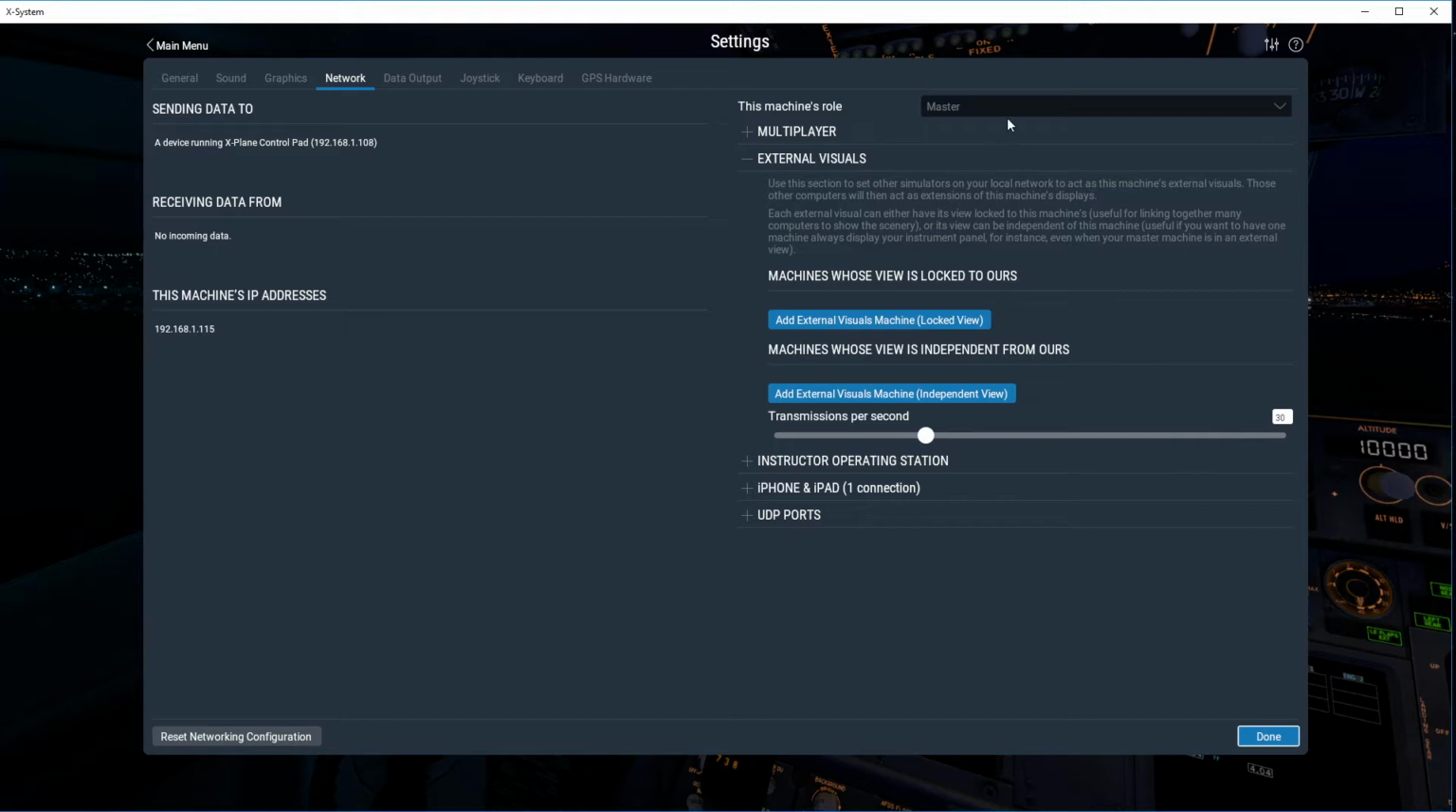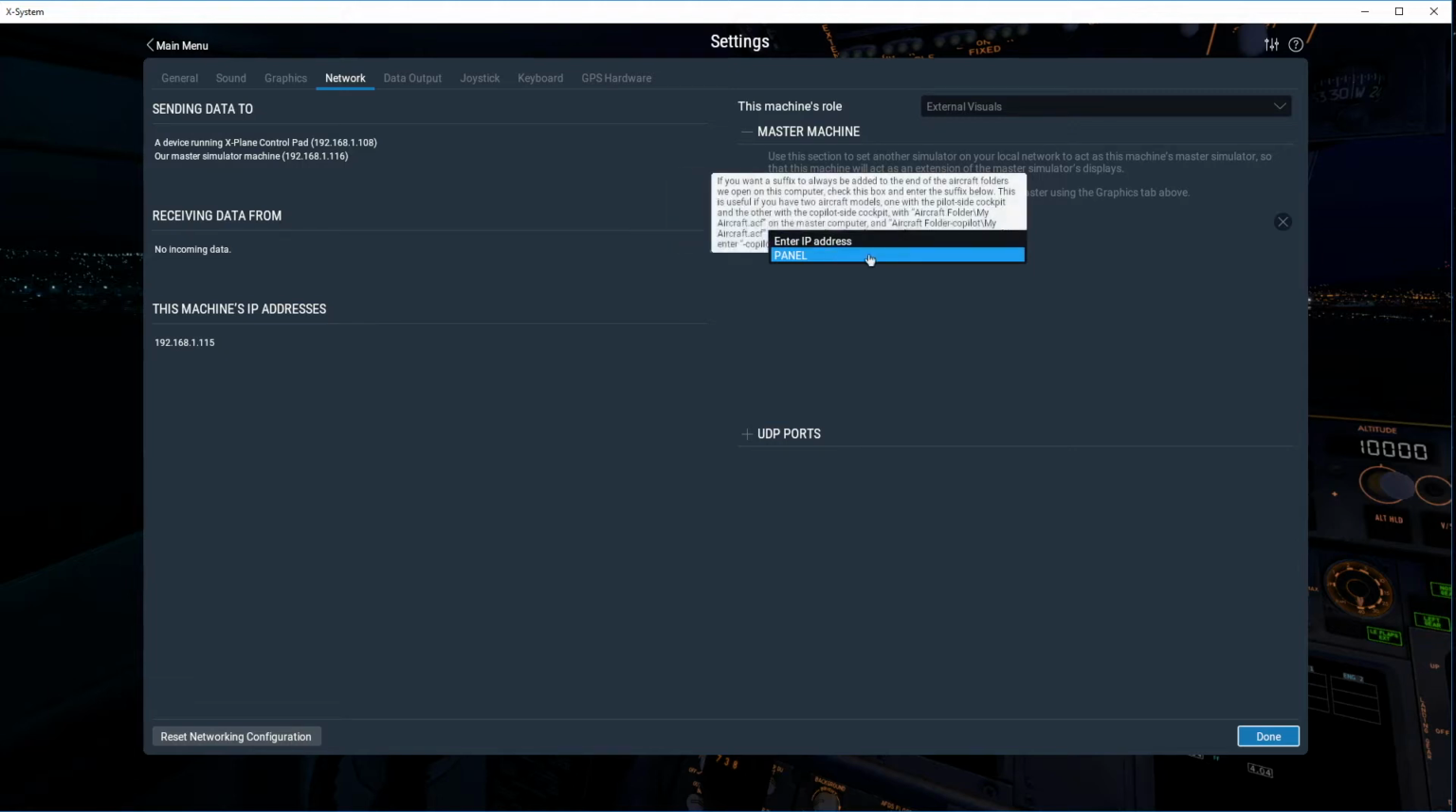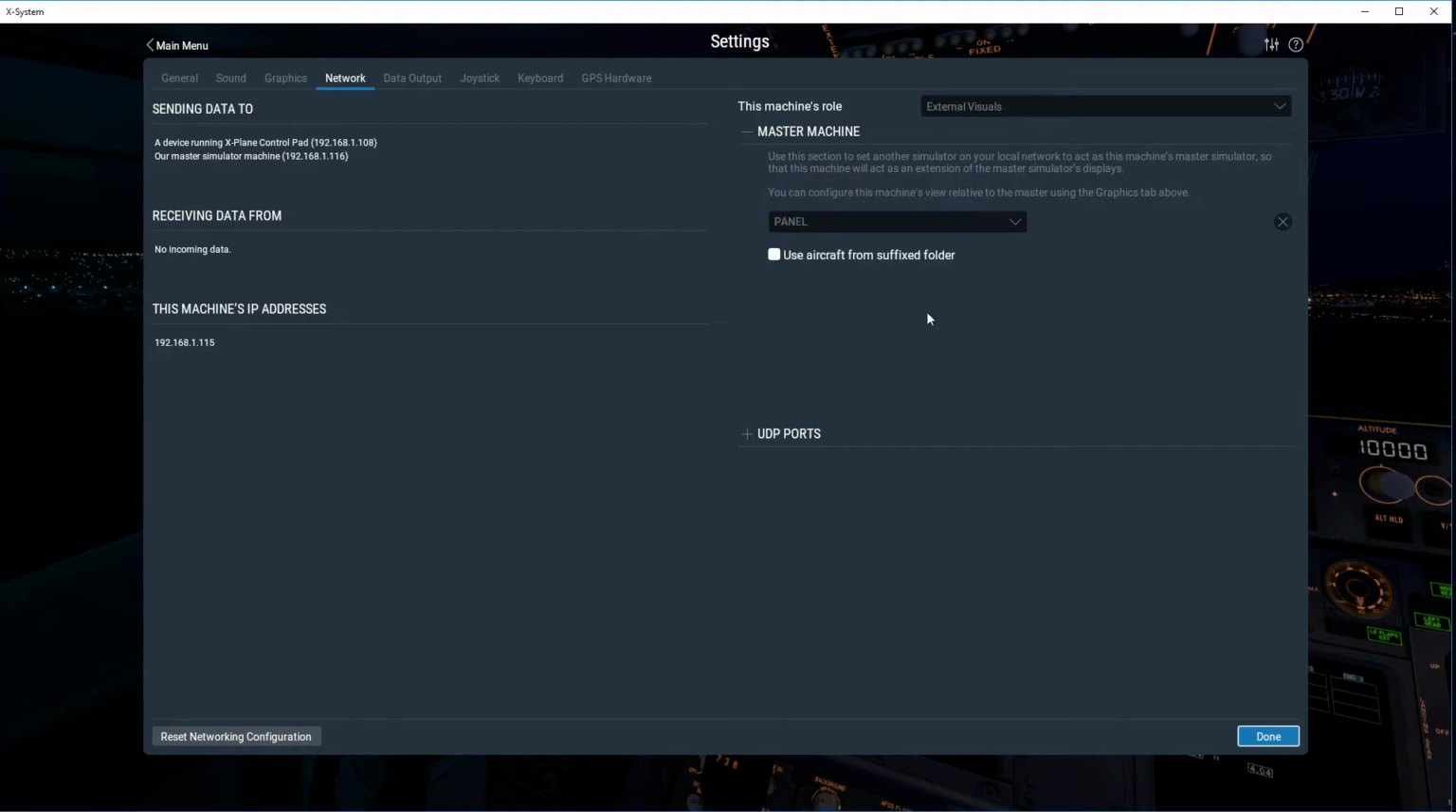If you select external visual and make this an external visual, then it tells you that the master machine is, and then you can select the machine that's going to be the master machine. And you would select that, and that will tell it where to get the information for changing the views.